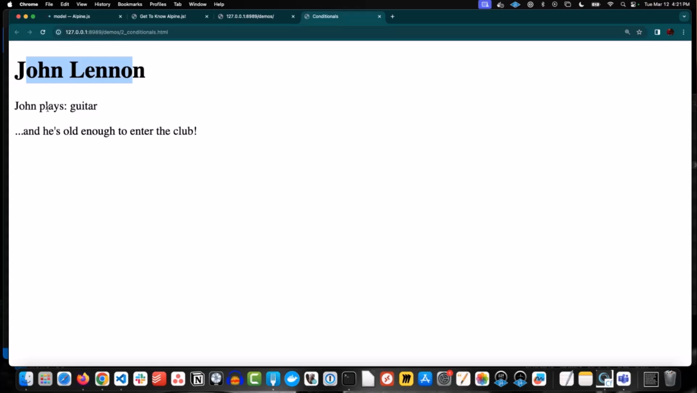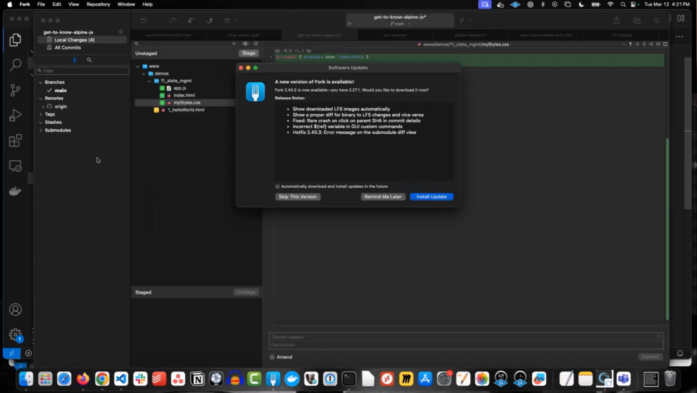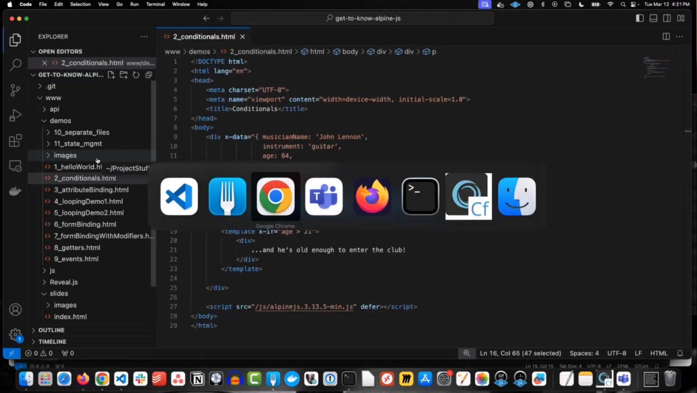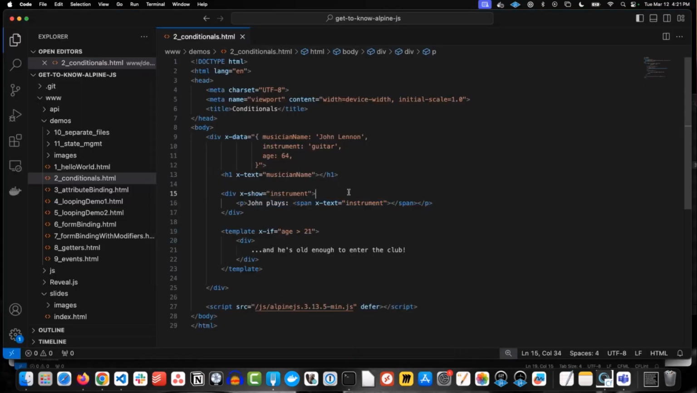And there's the text at the top. John Lennon plays guitar. That's this part right here. And he's old enough to enter the club. There you go. If I go back to the code and change the instrument one, I'll set that to just an empty string and save and reload it.